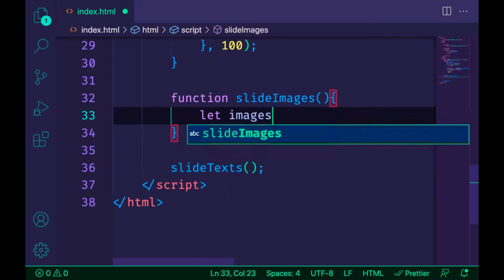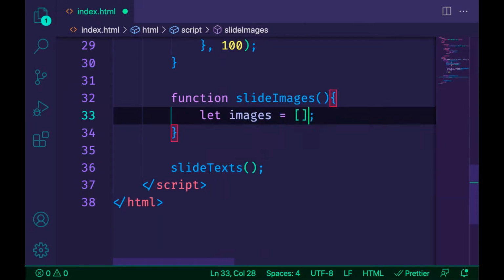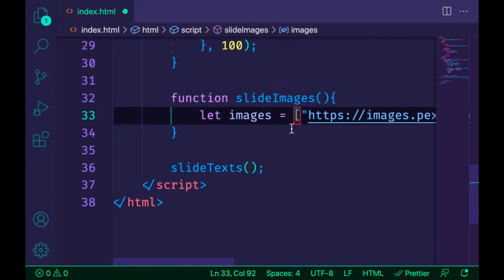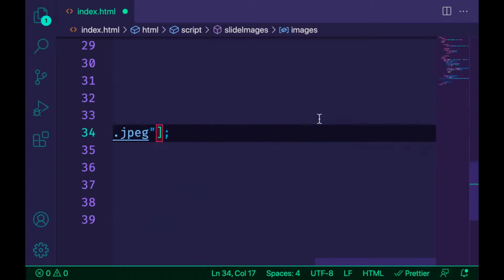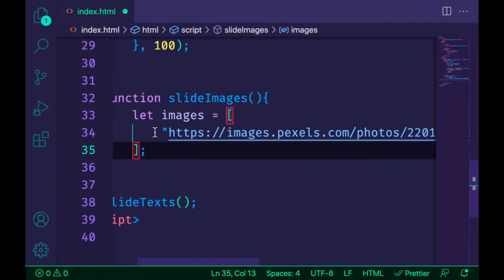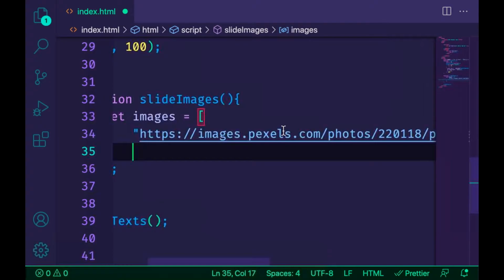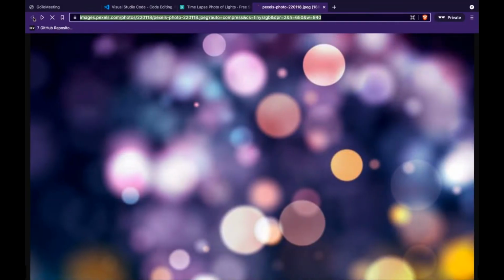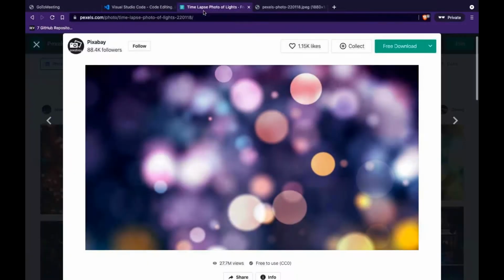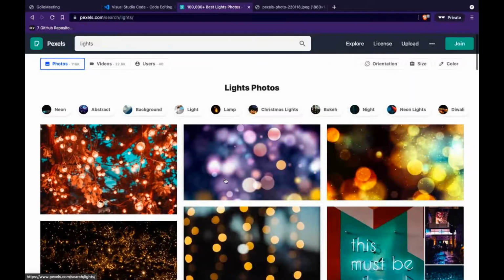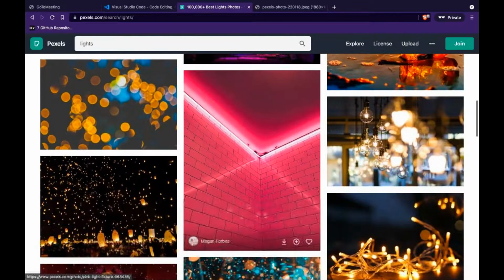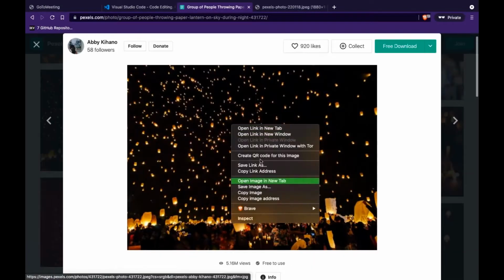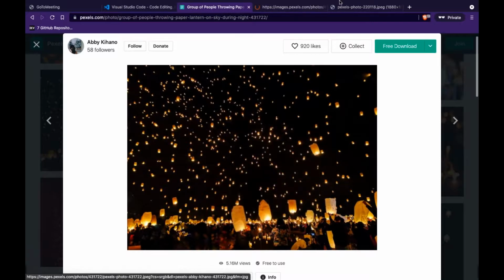So let's say let images is equal to, all right, this is the first URL. Comma, let me put another one. Where is this? Let me go back. Okay, there is no going back here. This looks too outdated, right?